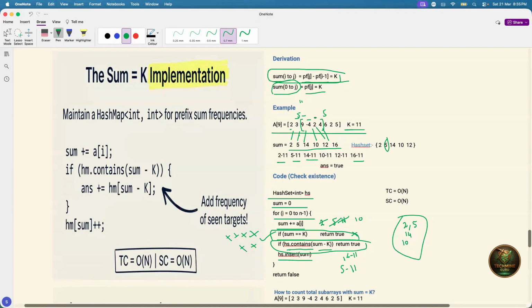Now again, we will move to the next element, 2. So our current sum will be 12 now, right? We will check whether 12 is equal to 11 or not. This condition will not work. Again, 12 minus 11, which is 1, is not present in the hash set. Again, this condition will not work. Again, we will insert the current sum, which is 12.